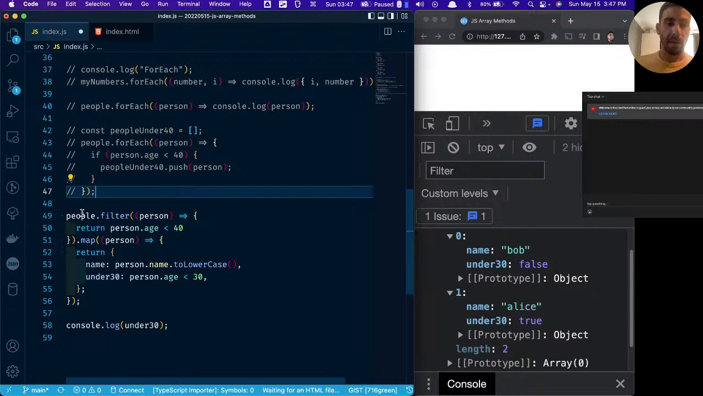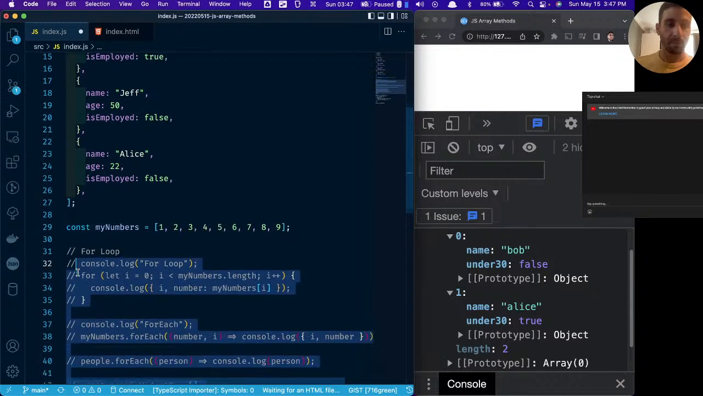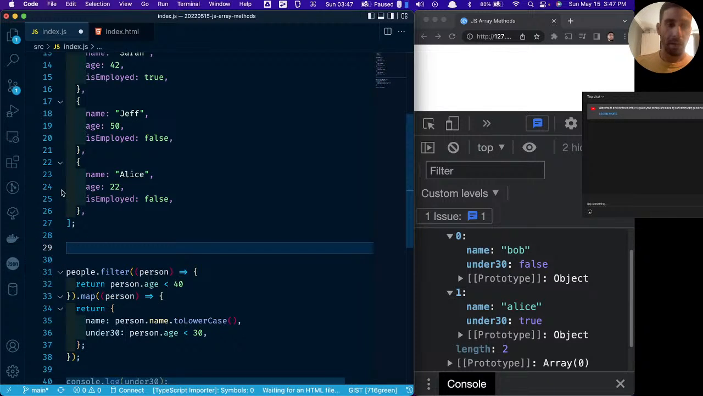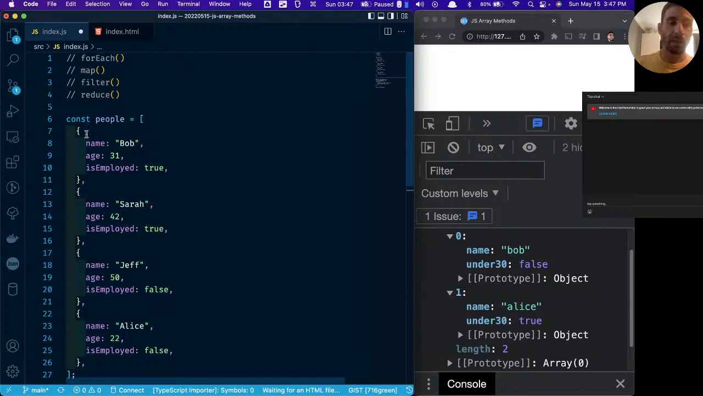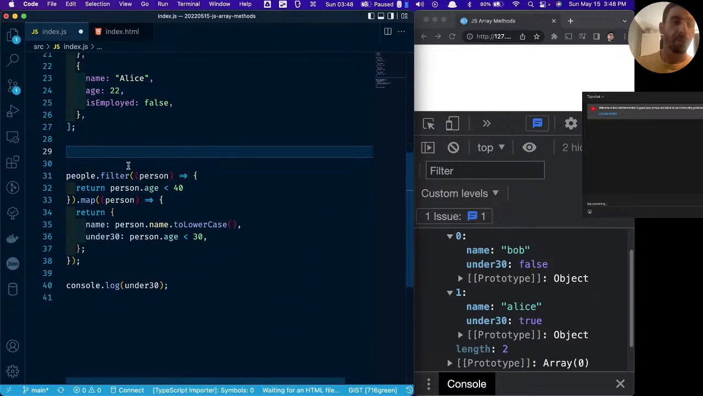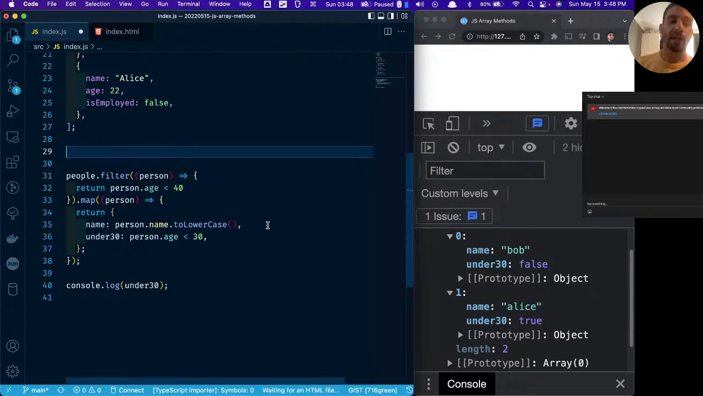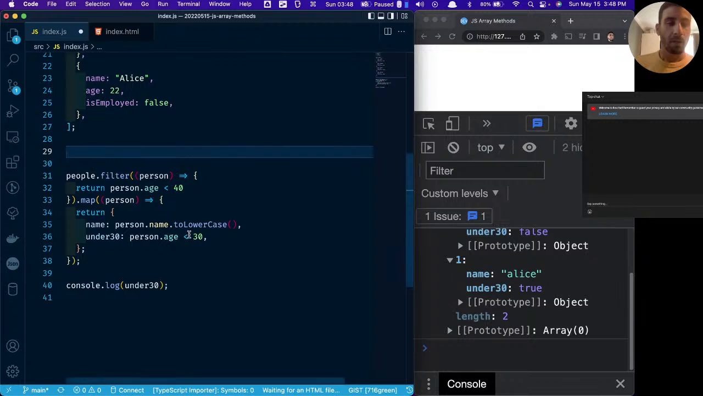So we're taking this people array, which is an array of objects. We're filtering it if the person is under 40, and then we're mapping the data to change the structure to the person's name with lowercase, and then to check if they're under 30 or to set that Boolean value. So let's go ahead and save this. We'll call this under 30.